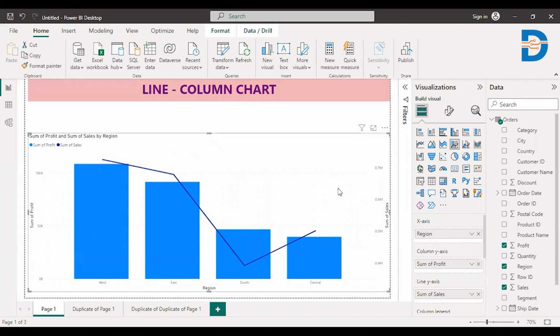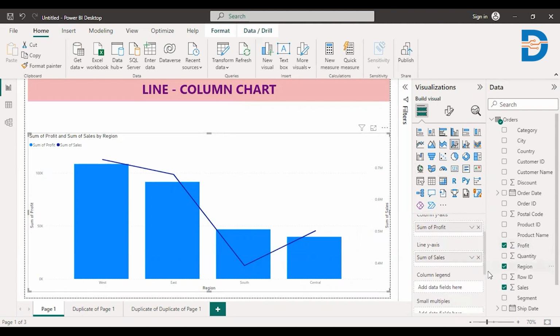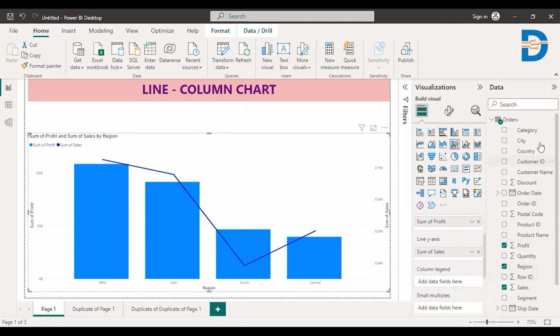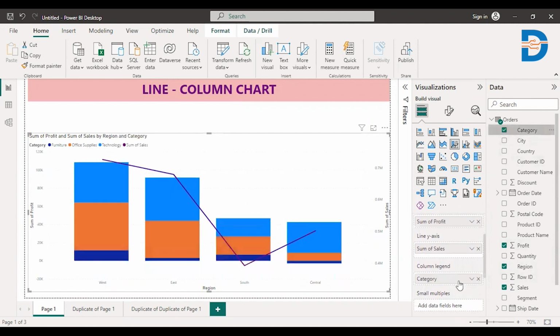The same thing you can do, instead of a normal column chart, you can also convert these columns into a stacked column. What you have to do for that? Let's say you want to analyze this with respect to our different categories. Just drag your category on top of the column legend. The column that was there is divided into different segments, and each segment represents a category. We call this a stacked line and column chart.